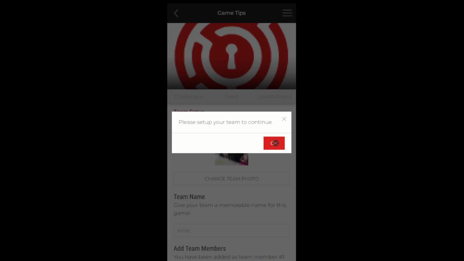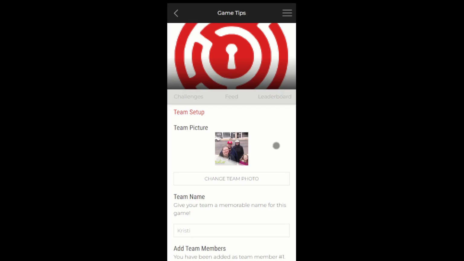As you saw earlier, you're also taken to the team setup screen immediately after you purchase a game, so if you're ready to create your team right away, you'll already be where you need to be. Now we're going to go over everything in this screen so you can be sure your team is set up how you want it to be.